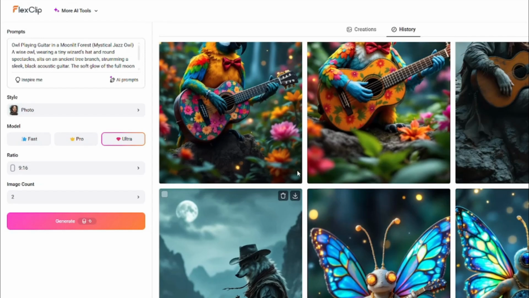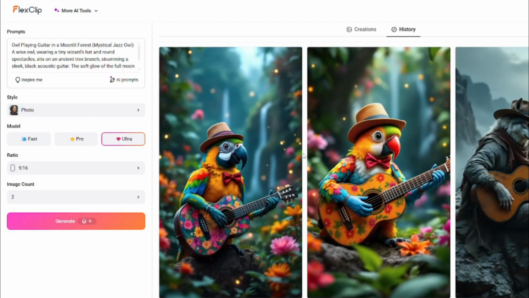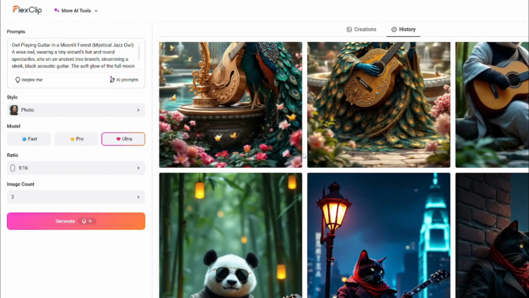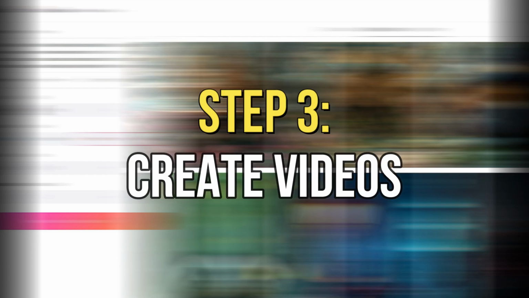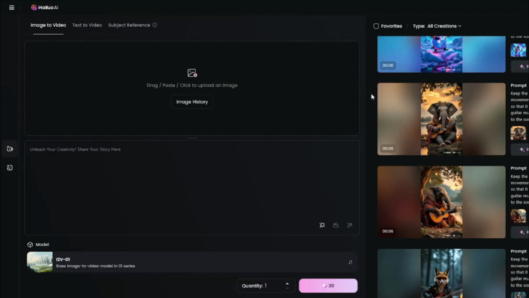So I'm gonna take like 6 to 7 animal playing guitar images from here. Okay, so now what would be our third step? We need to go ahead and animate those images, right? So for that, we're gonna go ahead and choose the best AI video generator, which is Hailuo AI.